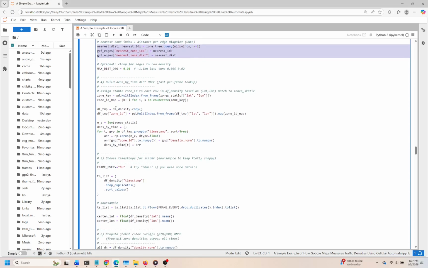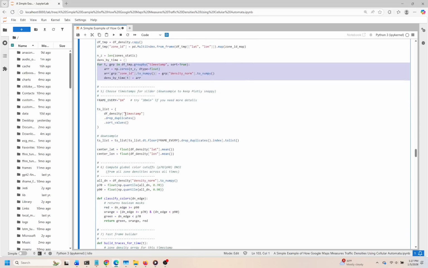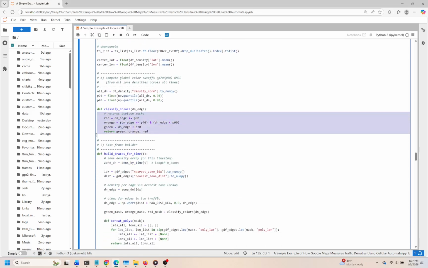Finally, we establish a mechanism to classify edge densities into different traffic levels: green for low, orange for moderate, and red for high traffic. This classification will define how the traffic is visually represented on the map.